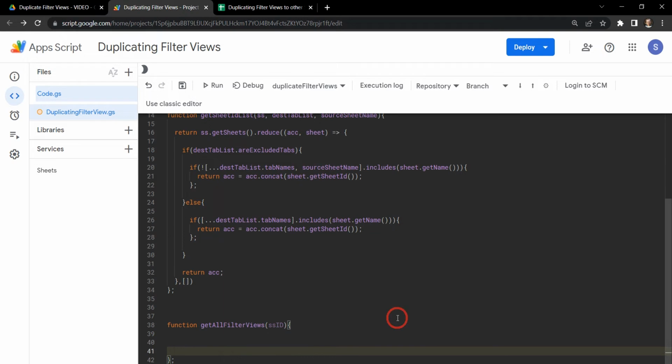At its most basic, we need all the information for the particular spreadsheet we're looking for. So let's create a function first called const allFilterViews. And we'll just do something very simple with this so you get an understanding on how the advanced service works.